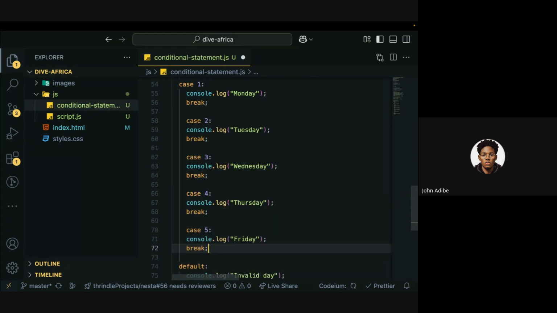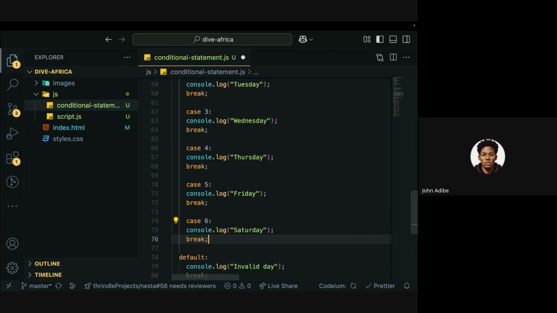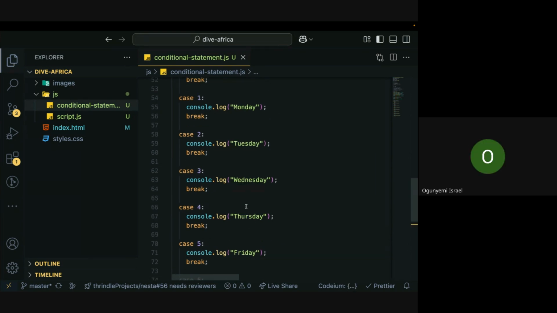Case 5 Friday, then the last one Saturday. Okay.